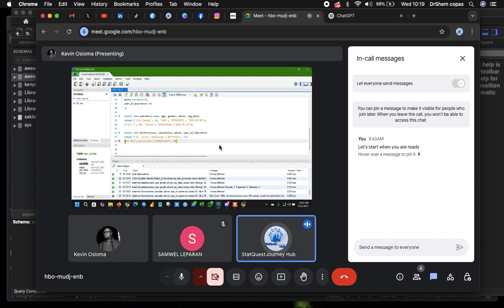Select star from patients. When you run it, it says you have an error in your SQL syntax. Okay, where is the error from this select? Just a minute. Star from patients.